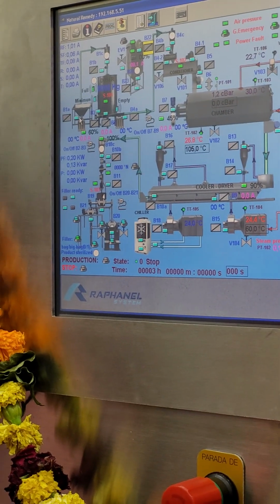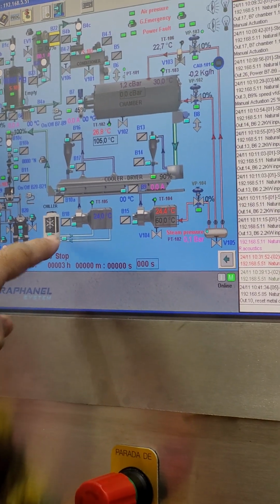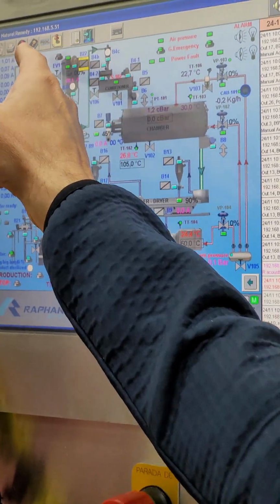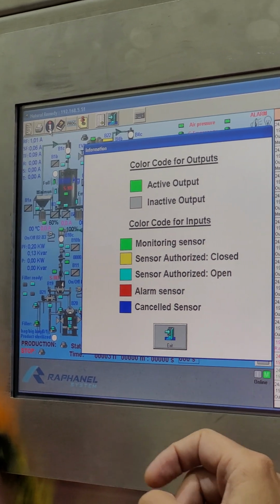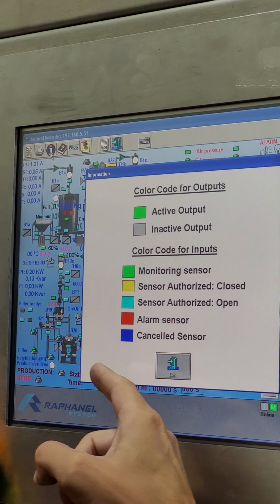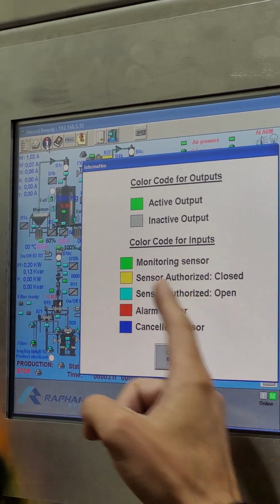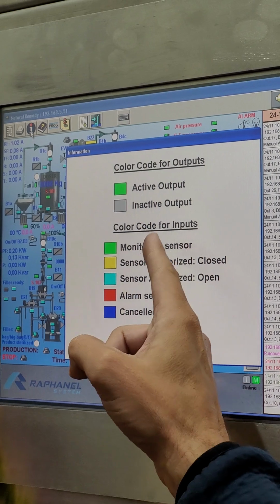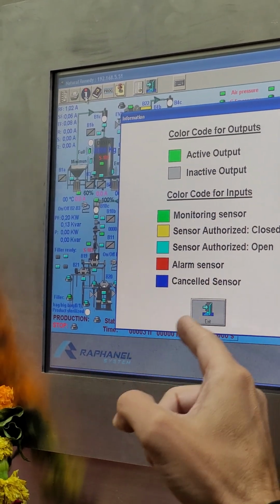What does the blue color light show? Okay. Sensor authorized open. Alarm sensor, cancel sensor. Monitoring for sensor output. Cancel, in alarm, authorized but is open, authorized but is closed, and monitoring is active.